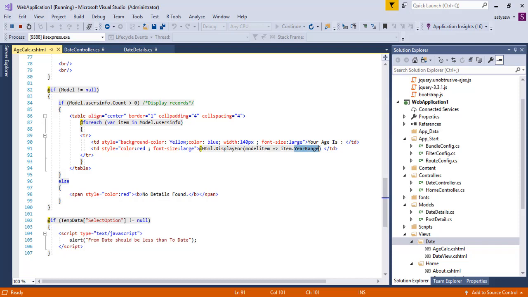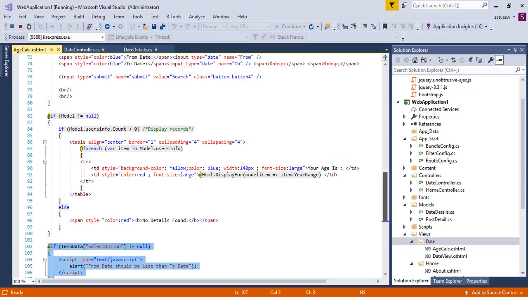And here we have the TempData value. It will show an alert to the end user if the from date is not less than the to date. So this is all about the view purpose, to get the result and show the output to the end user.